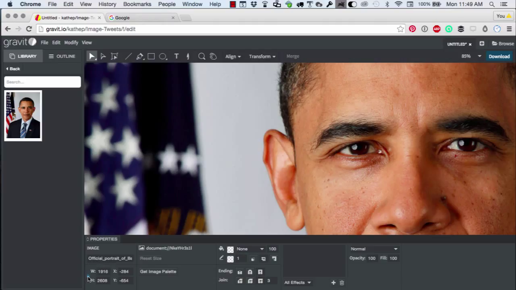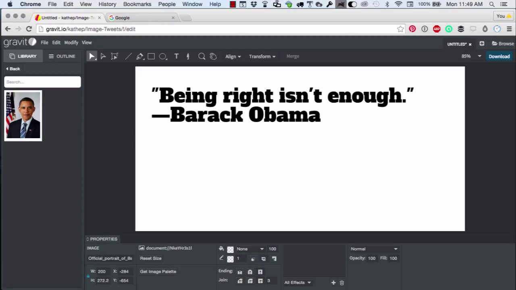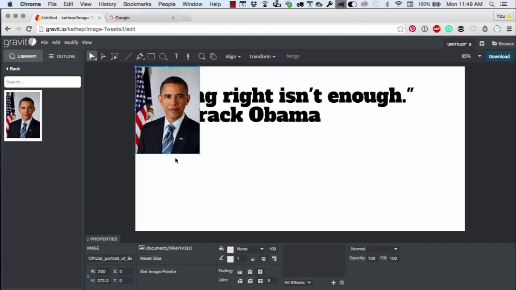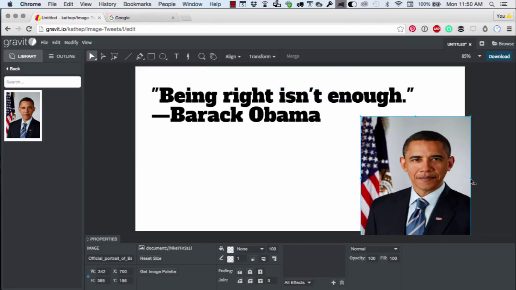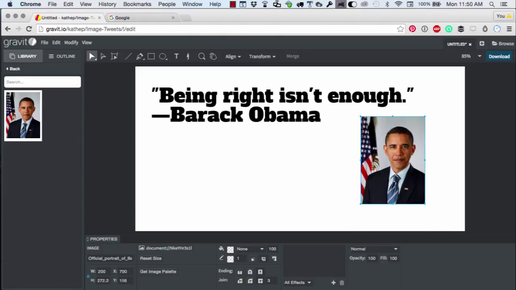If I click on this padlock, which means that I keep the ratio and keep the image in proportion, and then I change the width to 200, and then I change the X to 0 and the Y to 0. There he is, in a better size. Oh, see, I stretched him by accident. It's better to use these.